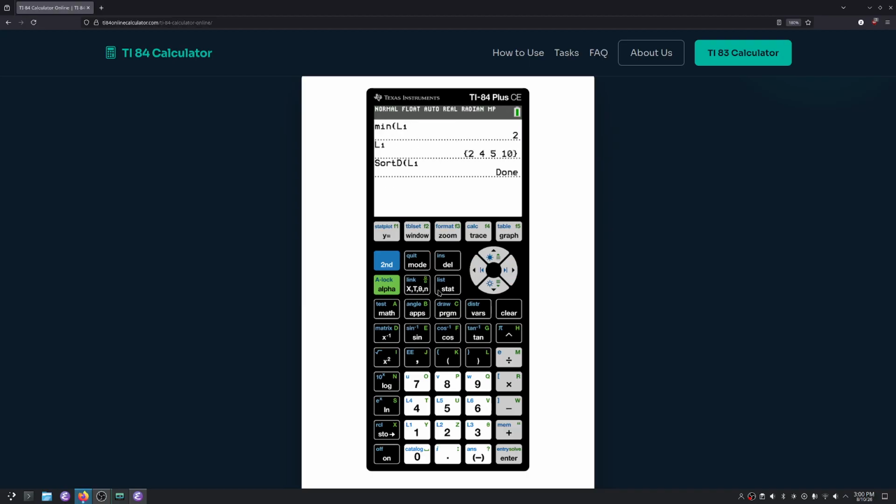The other thing I wanted to show you was, let's go to stat. Here's of course where you edit your list, right? If I wanted to add another entry here, I could put one there, right? And it's no longer in order, of course, because I just tacked this on.